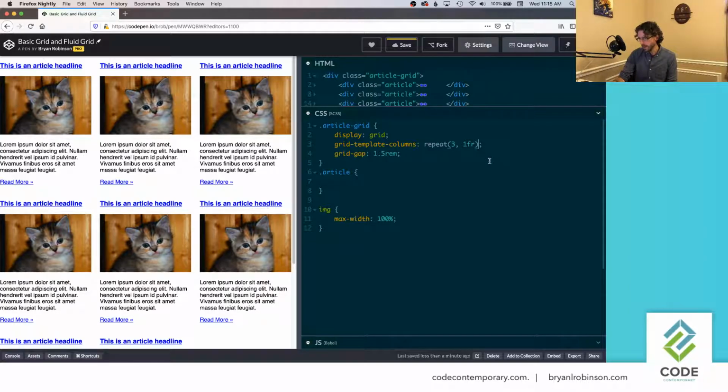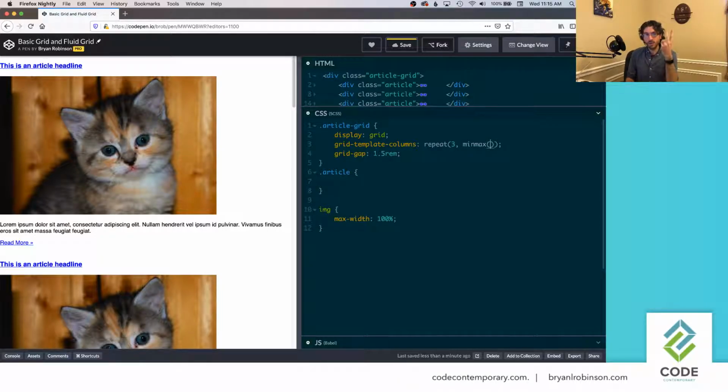Cool, cool. So the next thing that we need to do is not use these kind of hard-coded values for our columns. So the first thing we're going to do is replace our FR unit here, our 1FR, which is a nice fluid unit, but we're going to replace it with another function in CSS. This function is the min-max function, and it's going to take 2 arguments. I would let you guess if we were in person, but the delay would kill me in this case. The min-max takes 2 arguments.